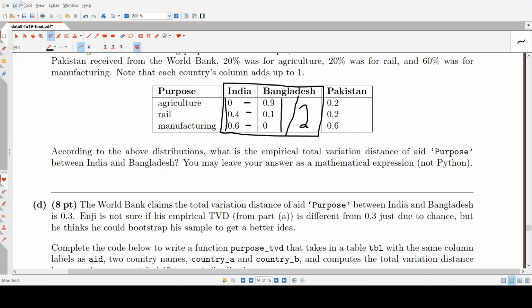So what we have here is the absolute value of 0 minus 0.9 is 0.9, plus 0.4 minus 0.1 is 0.3, and then 0.6 minus 0.0 is 0.6. And remember, when we use TVD, we have to divide by 2, so our answer is going to be 0.9. So that's our answer.